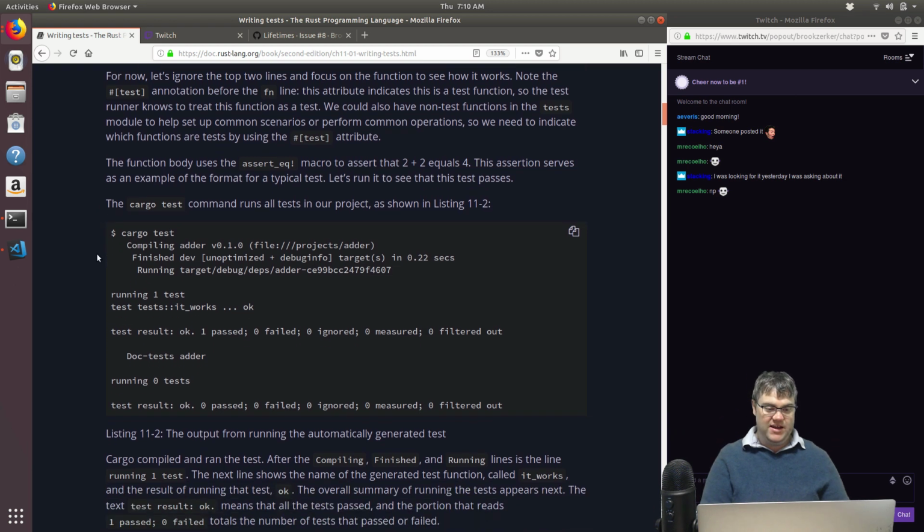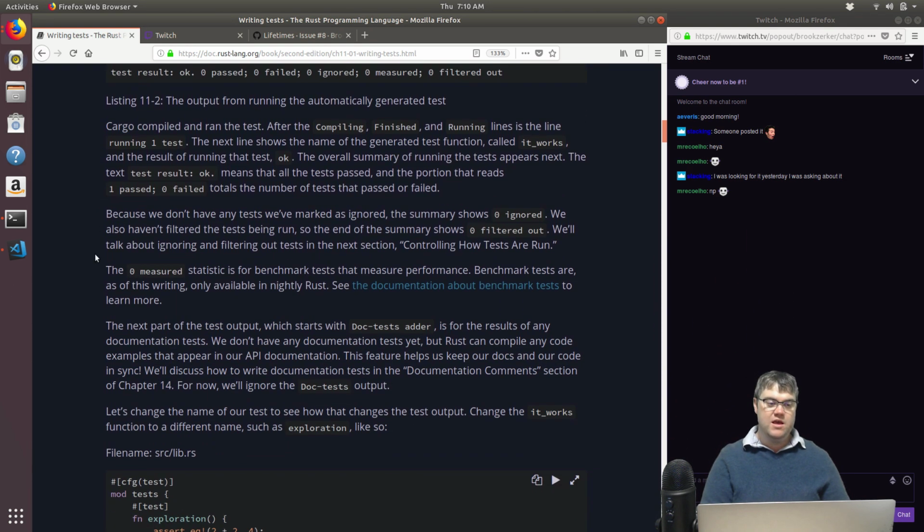So we did that, it ran. Cargo compiled and ran the test. After the compiling, finishing, and running lines is the line running 1 test. The next line shows the name of the generated test function called it_works and the result of running that test, ok. The overall summary of running the test appears next. The text test result: ok means that all the tests pass, and the portion that reads 1 passed; 0 failed totals the number of tests that passed or failed.